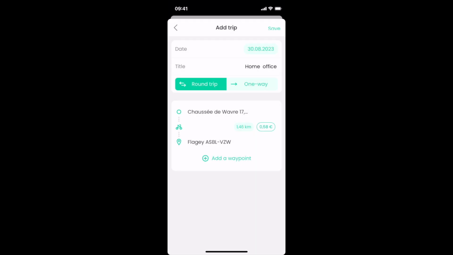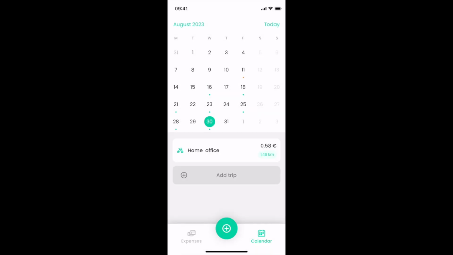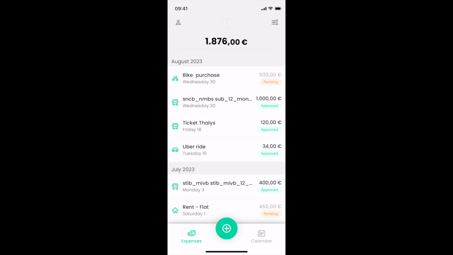So I can say I'm going with bike, and you can see that the distance is calculated based on Google Map, and then I can see the amount I'm going to receive for this trip. And then I can just click on save. And on the 30th, now this employee has a trip created.